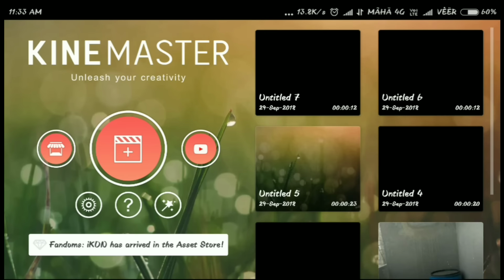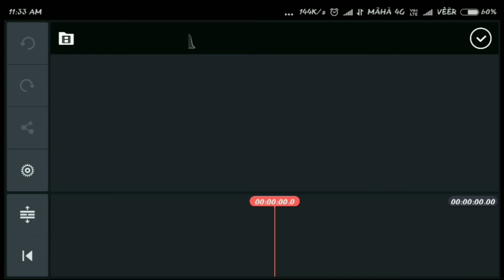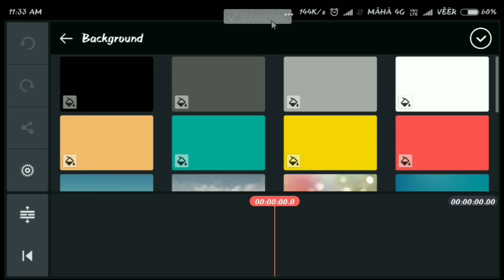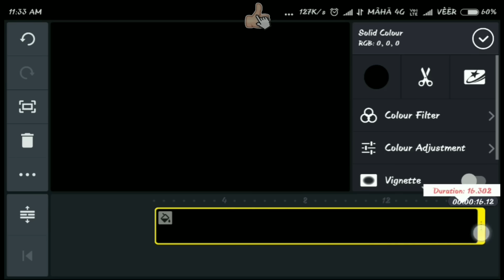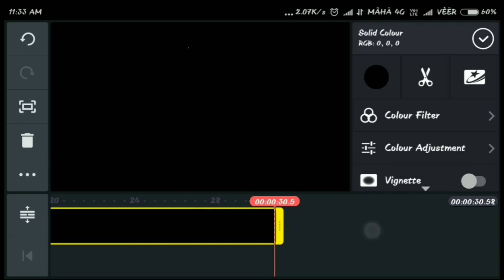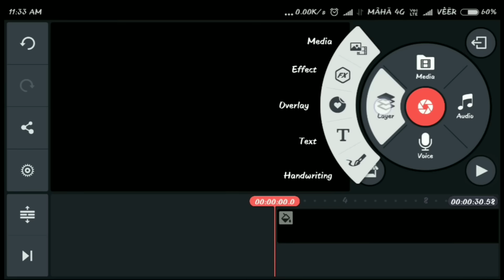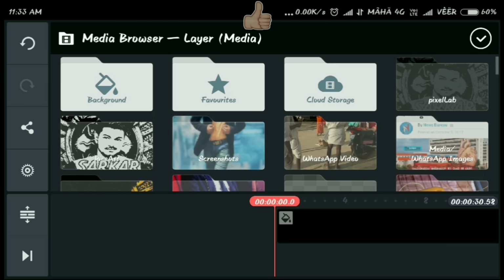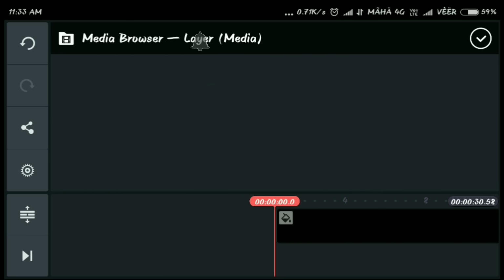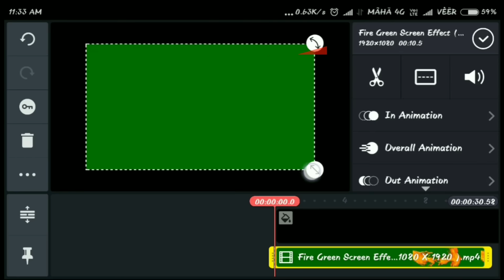Okay, so click on the plus icon, then after that click on the media option and select the black background, then extend the black background up to 30 seconds because that will be the status. Click on the layer and click the media option and then select that video which we have downloaded in the Videoder app. That is very good app to download all those YouTube videos.